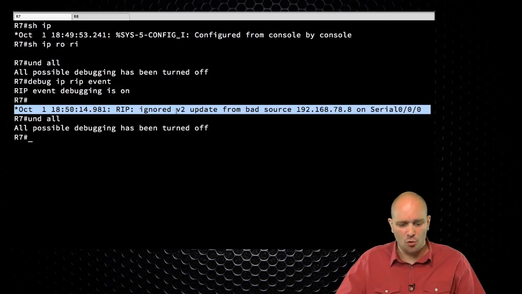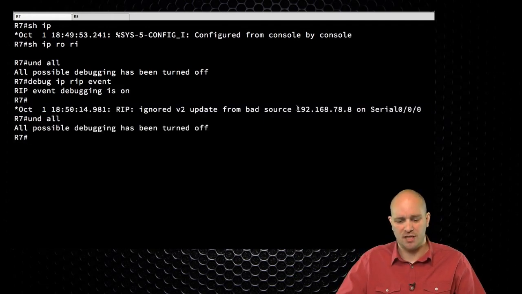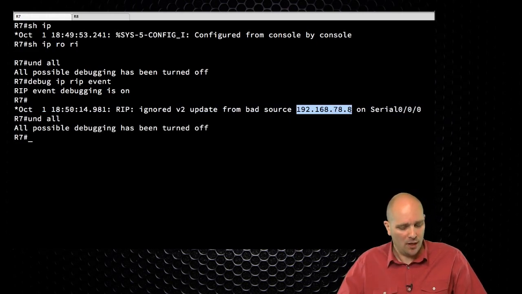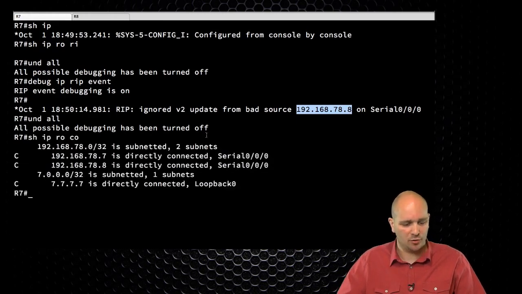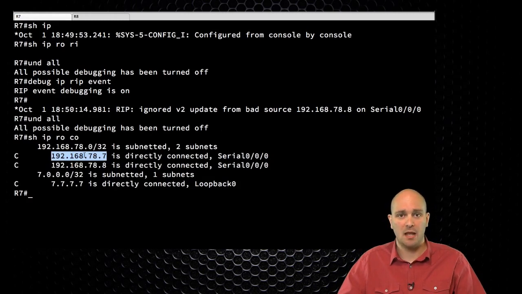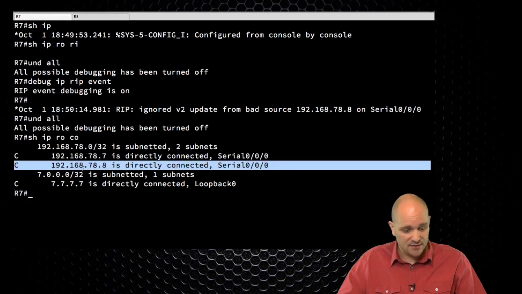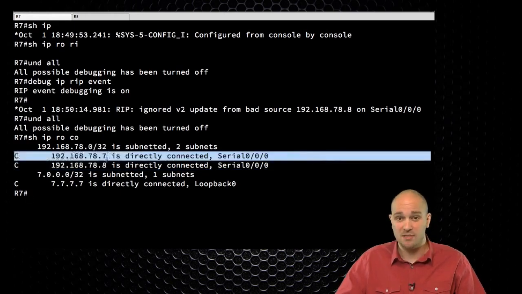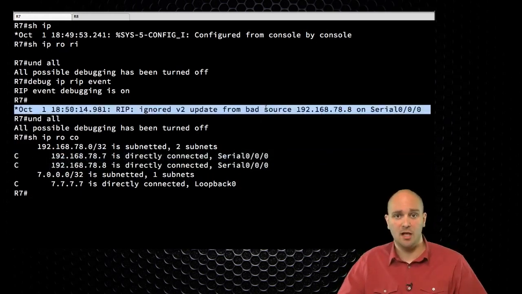It says, we have ignored version 2 update from a bad source, 192.168.78.8. Why is this a bad source? Well, if you take a look at show IP route connected, is this IP address on the same subnet as our own interface? The answer is no, because our interface is /32. This is direct adjacency, but it is not on the same subnet as our interface. So we are saying we are receiving a routing update from a router that is not on the same subnet as we are. And this is going to be rejected by RIP by default.